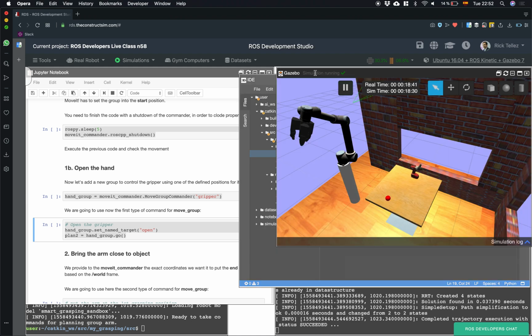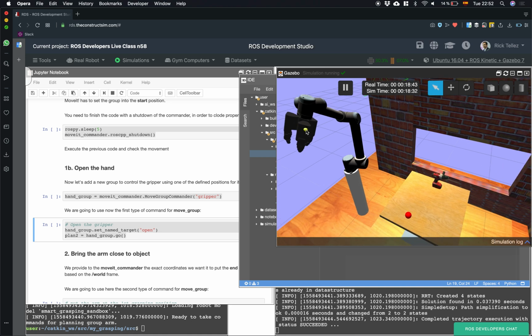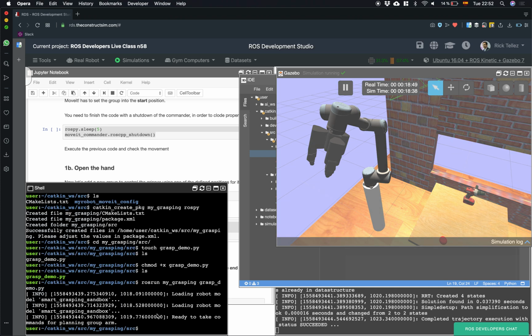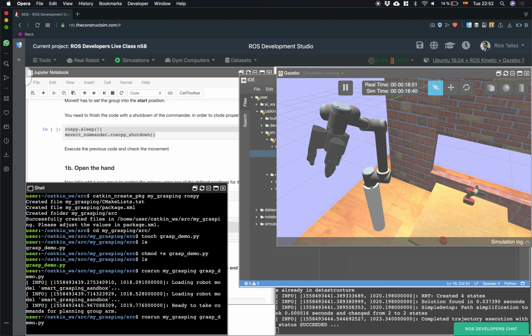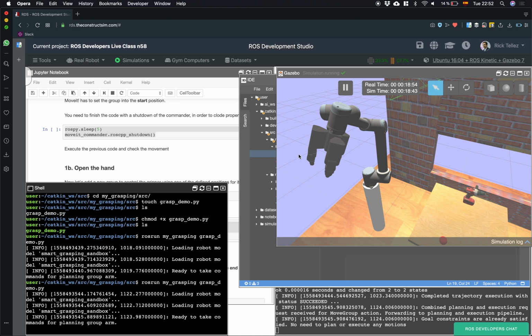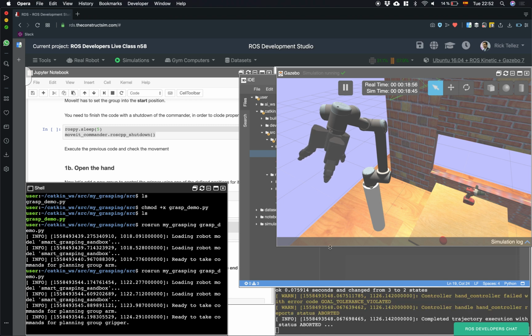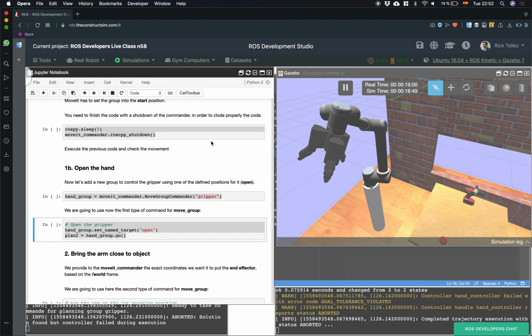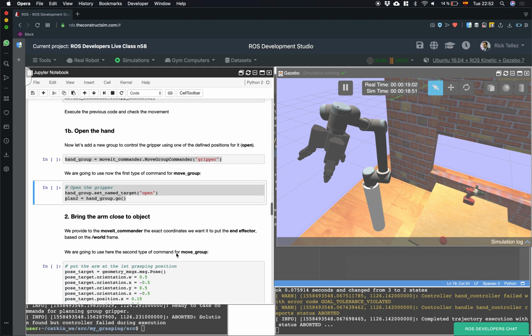Okay, so let's try, let's see. So we have here the gripper. Now I'm going to run and execute again the program with this modification, and we should see the gripper opening. There it is. Great, we got it. Great, so we have the first step done.